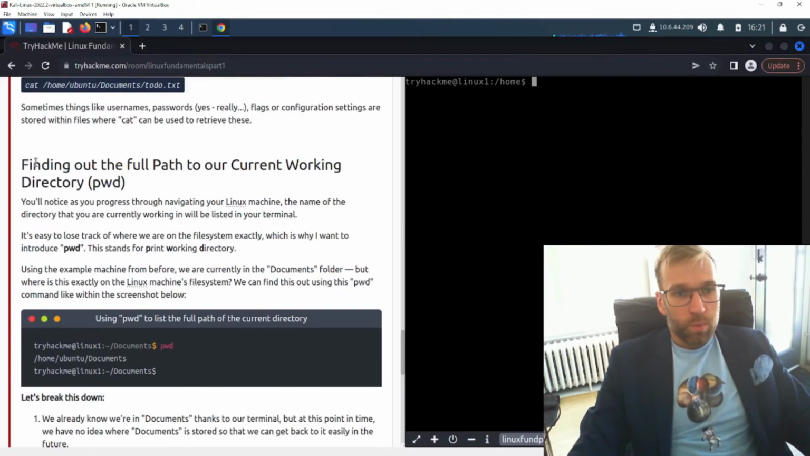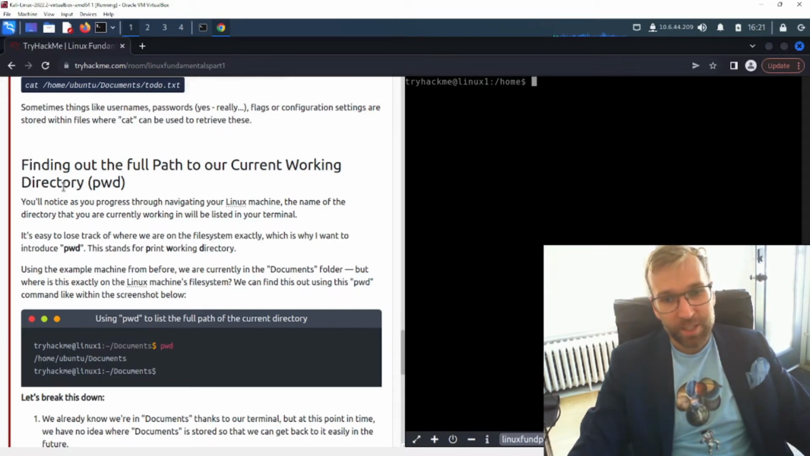So the next part reads, finding out the full path to our current working directory. You'll notice as you progress through navigating your Linux machine, the name of the directory that you are currently working in will be listed in your terminal. It's easy to lose track of where we are on the file system exactly. That is why I want to introduce pwd, which stands for print working directory. Using the example machine from before, we are currently in the Documents folder. But where is this exactly on the Linux machine file system? We can find this out by using pwd.